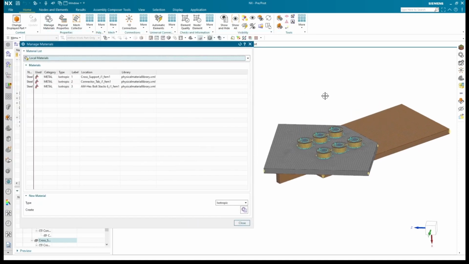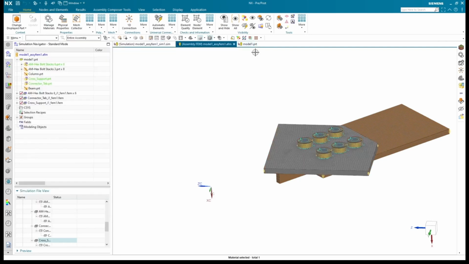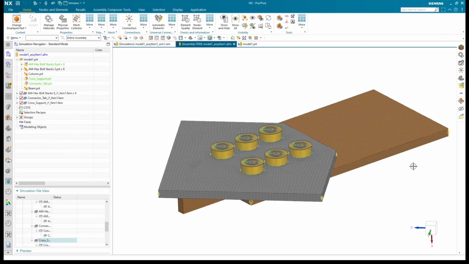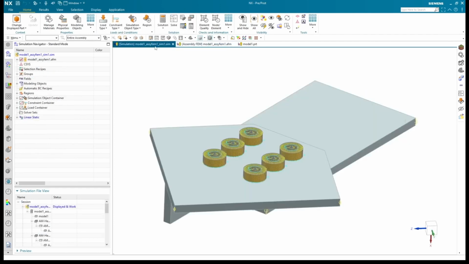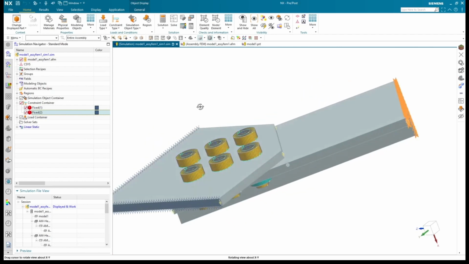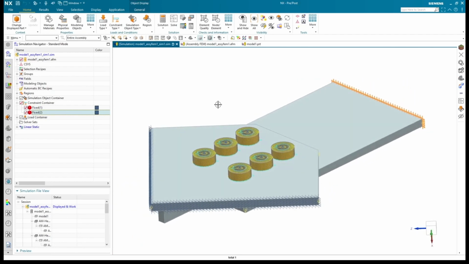So using manage material, you can review it. Whatever I am selecting is highlighted in the window, and steel material is applied and my FEM model is ready. So I can right away move to the simulation environment where I have already created a constraint where I have fixed that connector tab and also fixed the cross support at that face.